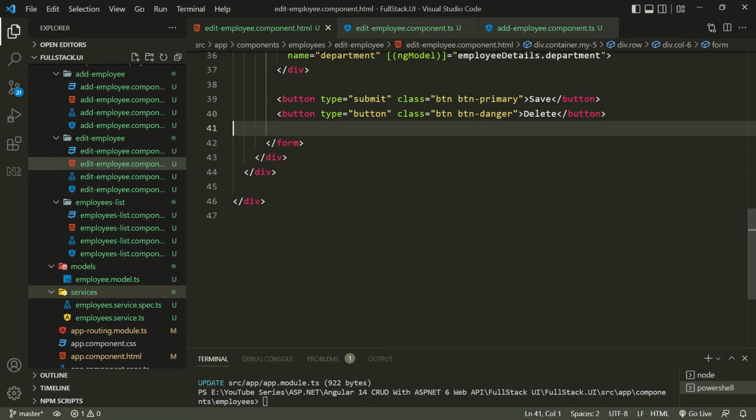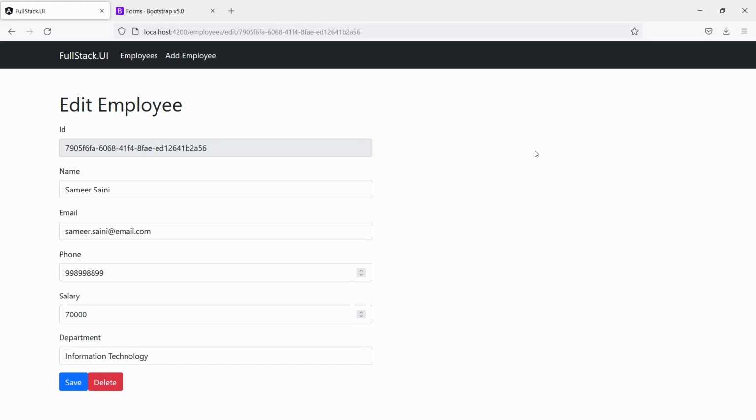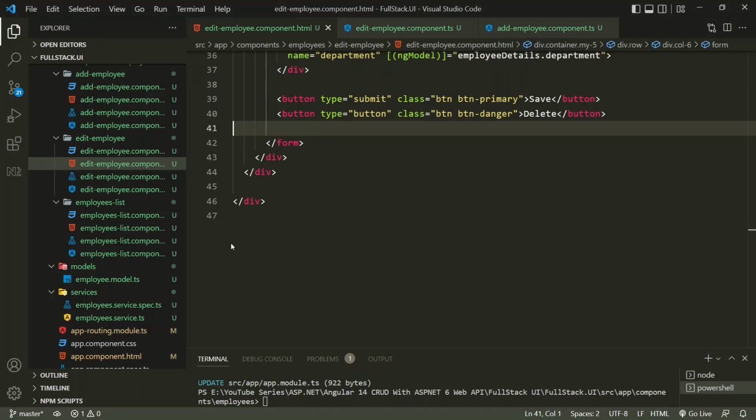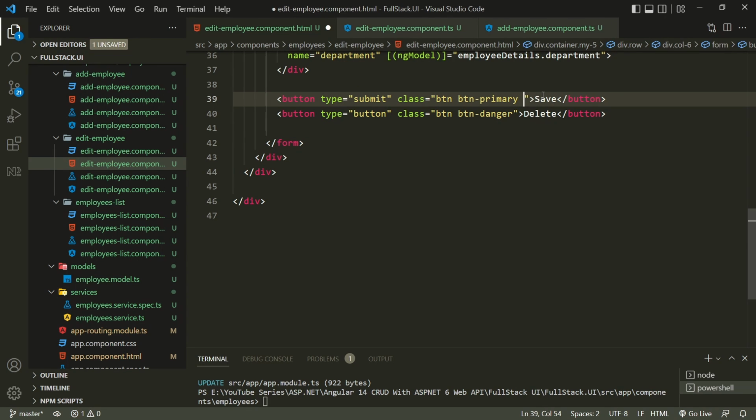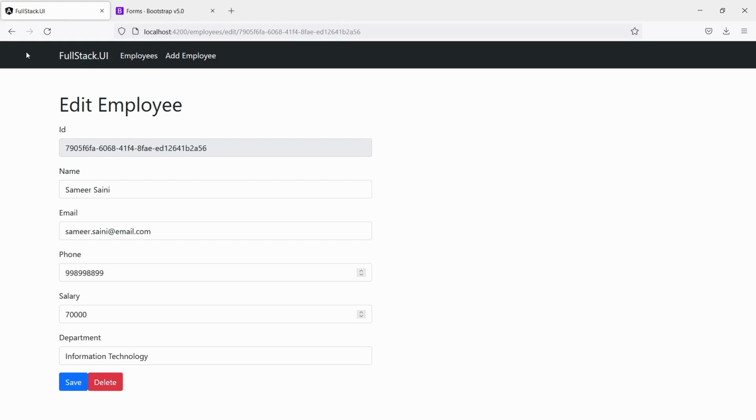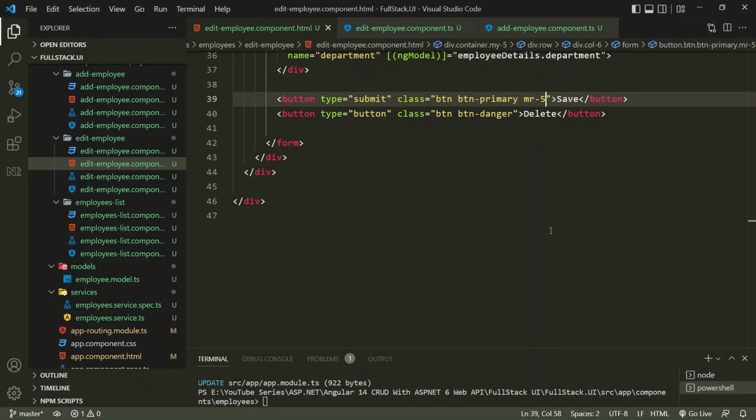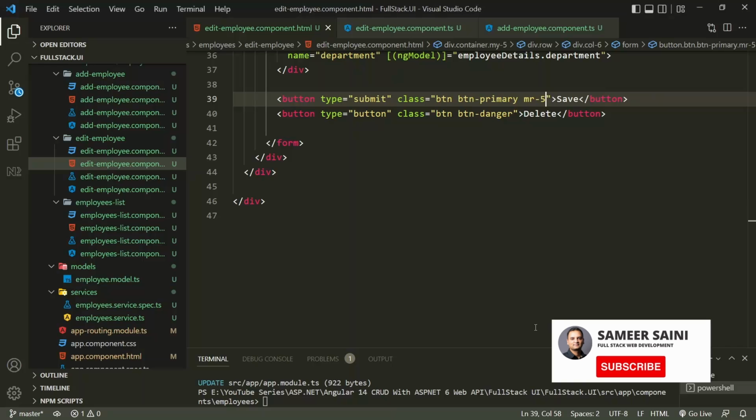I will come back, and we wanted to see the delete button. So we have the delete button. They are just sitting very close to each other, which I don't like. So I will put a margin right of 5 to the save button, and that will push the delete button to the side, which it doesn't. But yeah, we can have a look at that later on.